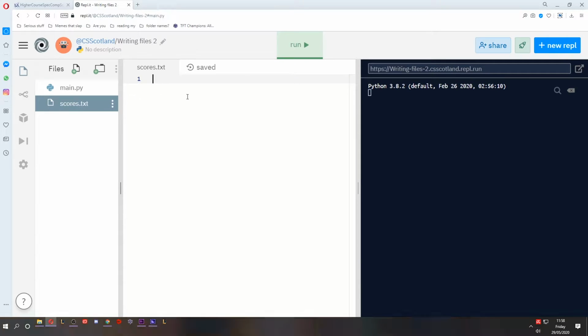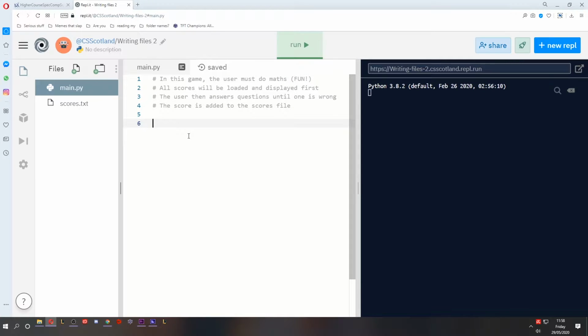Now scores is empty at the moment, but it will look something like this, where there is a name at the first part, and then there's a comma, and then there is the score. So obviously I'm going to get a mad score. So we're going to load that file, and we're going to display all the scores first.